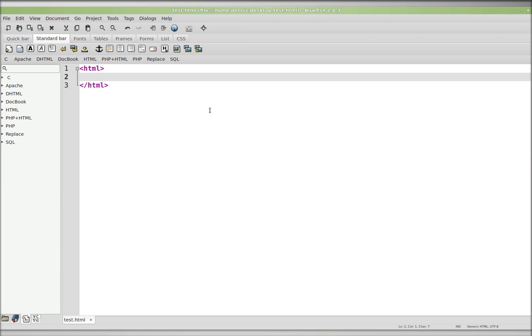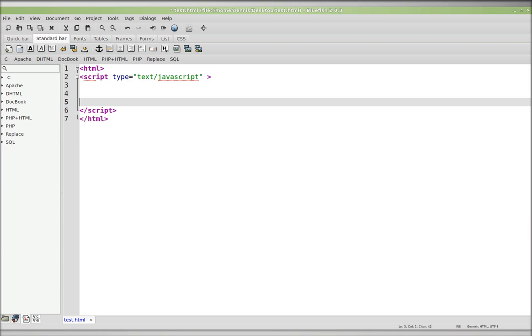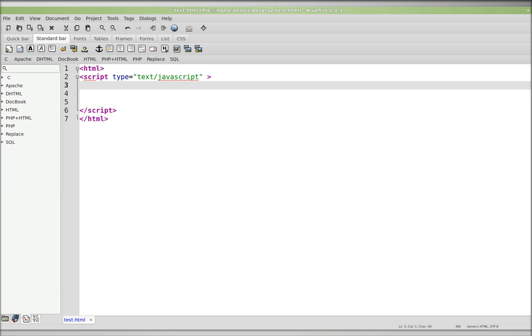Now the next thing we need to do is see if... No. JavaScript is not included. Maybe it is. Script. Okay, there it is. Script, JavaScript. So the code highlighting is there.